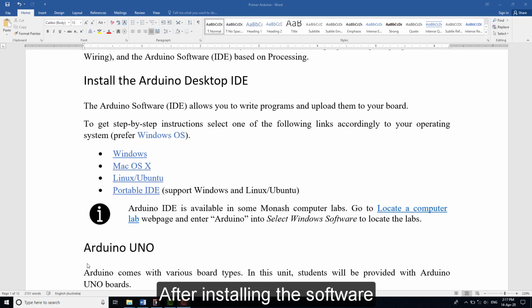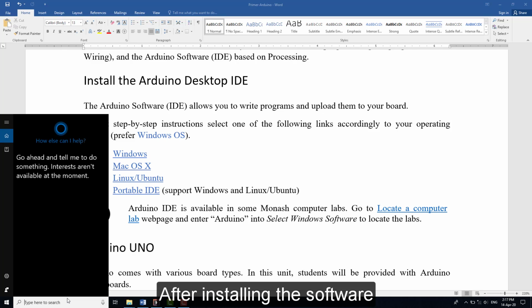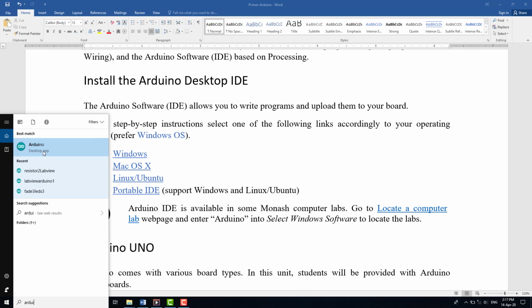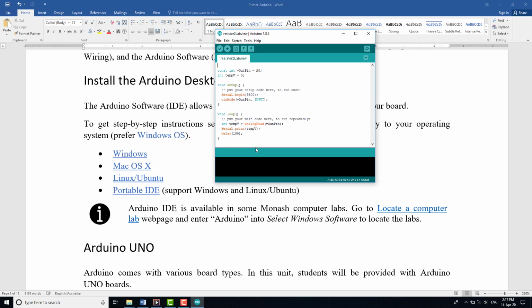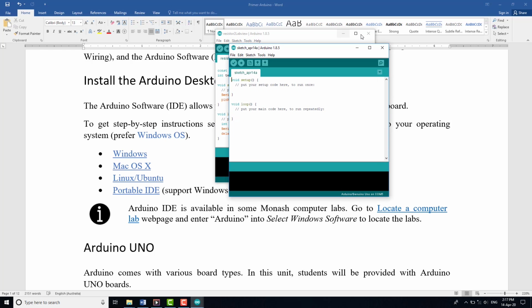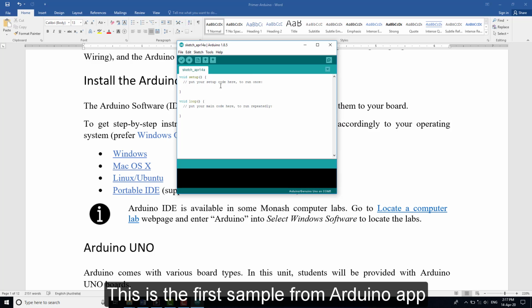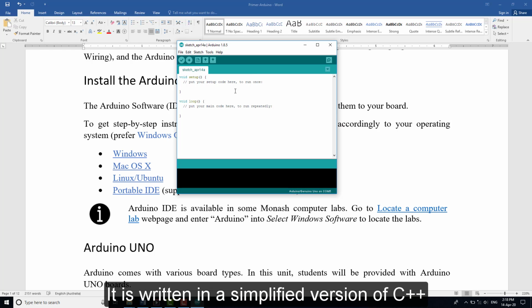After you install the software, you can open it by going to Windows and typing Arduino on the Run tab. This is a first sample from Arduino. It is a simplified version of C++.